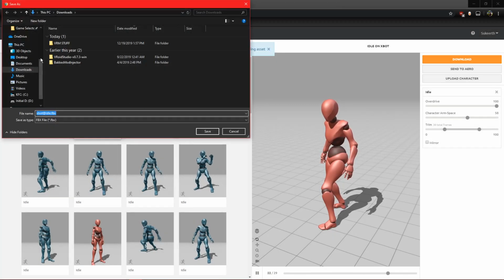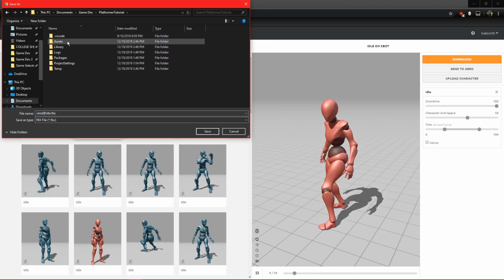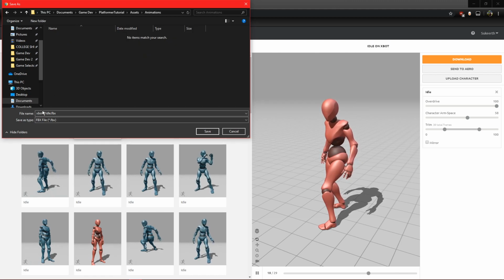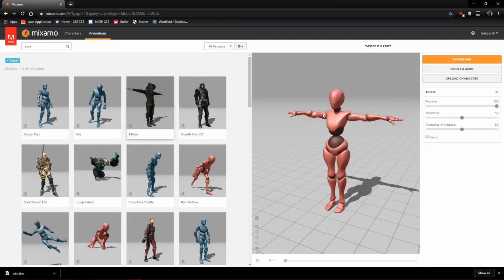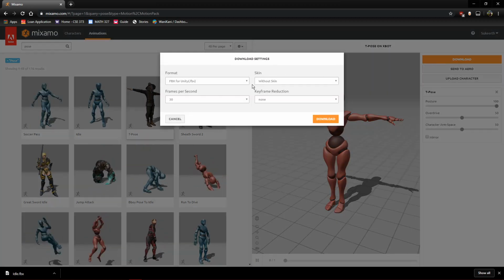And once we've done that, we just got to go choose our folder. I'm actually not going to put it in the model folder. I'll make a new folder called animations, and I'm going to just rename this to idle. Okay. And before I forget, I'm actually going to download the T-pose animation as well, just to have a reference for the rig for each of these animations.